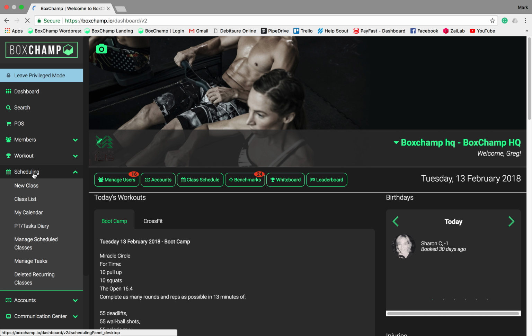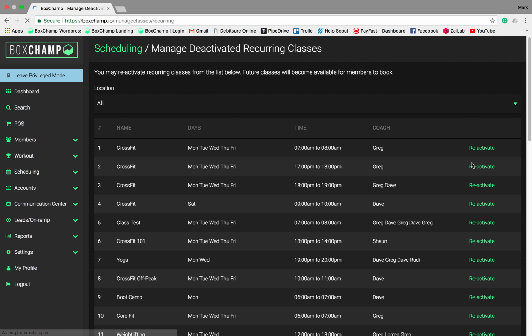You can also, from this scheduling menu item, choose the different items. If you delete a recurring class, for example, and you want to bring it back to the calendar, you can go to deleted recurring classes and you can reactivate any of them from there. So it's never the end of the world.